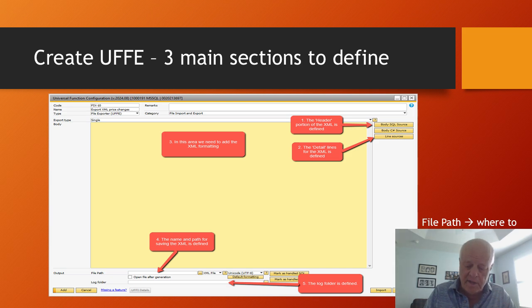And then we have line sources, which is a SQL report that basically says take every one of the items that we sell and include this in the XML so that the end users can import this into their system and say, old price, new price, do we want to negotiate or are we getting a better deal?